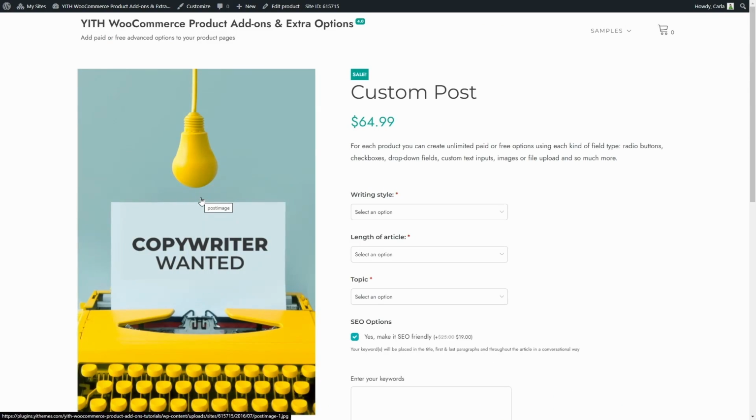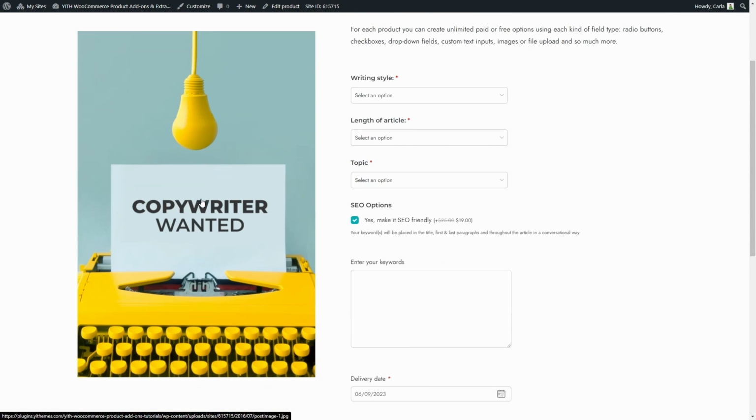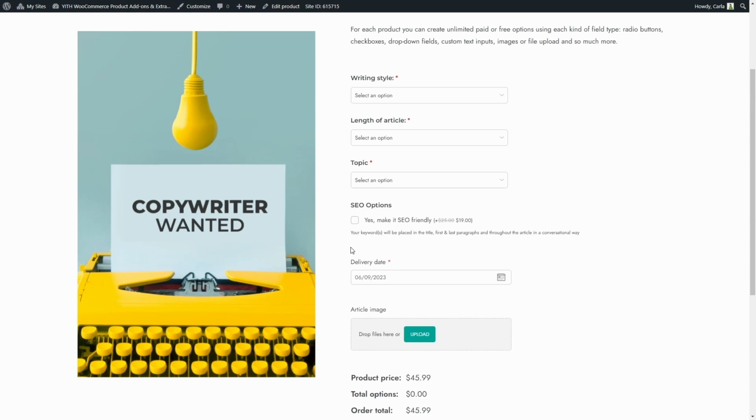So here we have a custom post, and we're using Conditional Logic in this option. Here we have an input text field where we can enter keywords only if this option is checked. This is a checkbox add-on. So if I uncheck it, the field disappears, and if I check it again, it appears. So this is how we use Conditional Logic on this product.